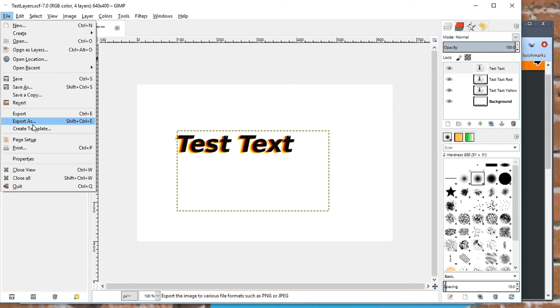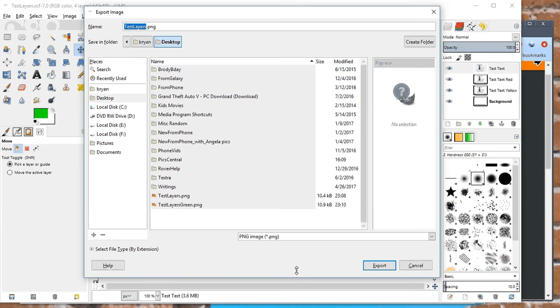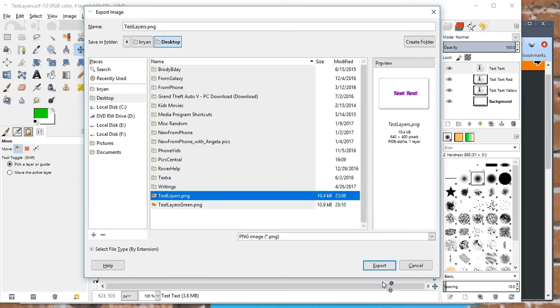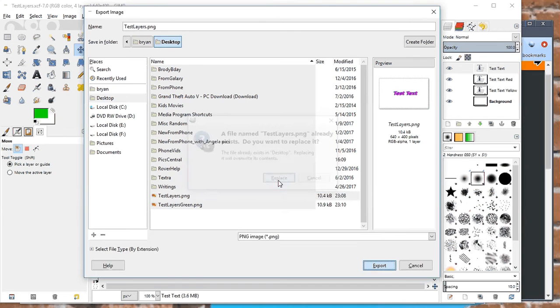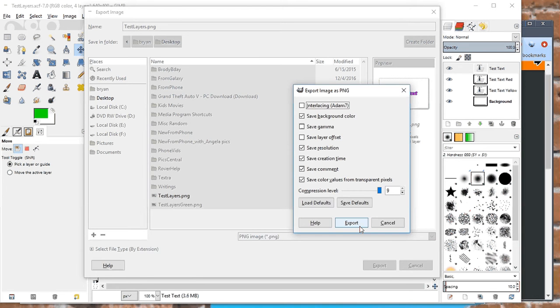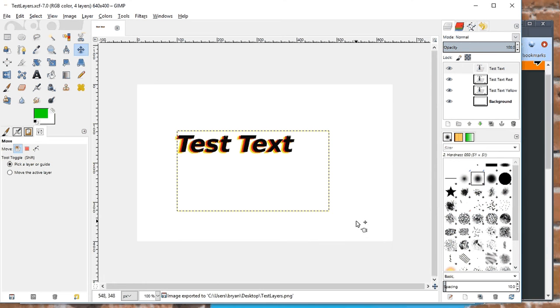So we'll come and say export as. Select the one you want from the list. PNG is what I'm looking for. We will call it test layers and override the one I did earlier. Export with the common stuff. So I can close this.